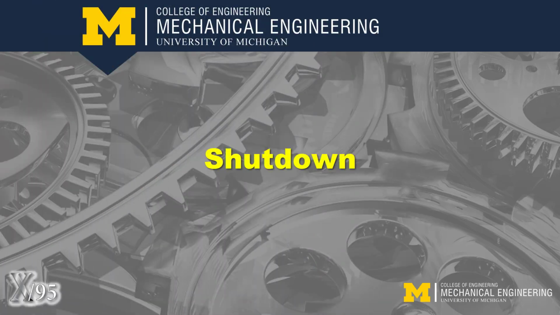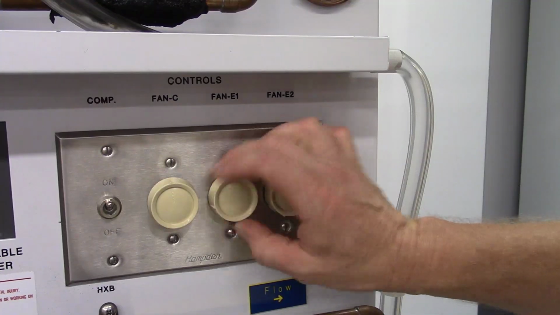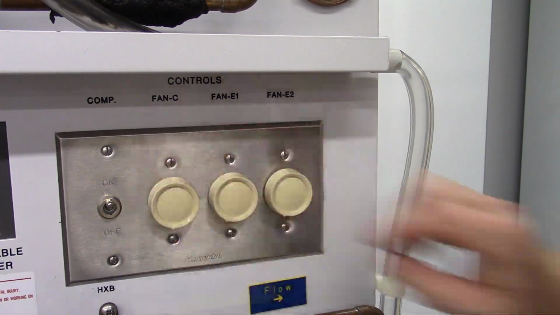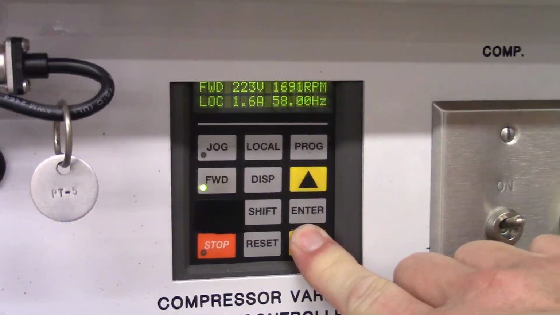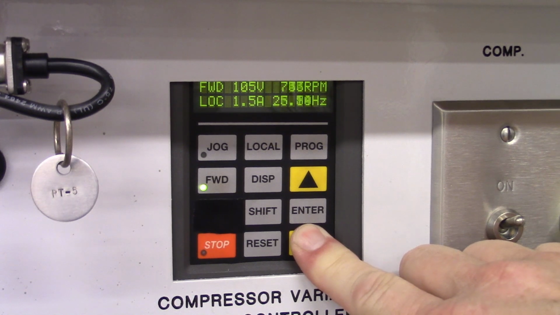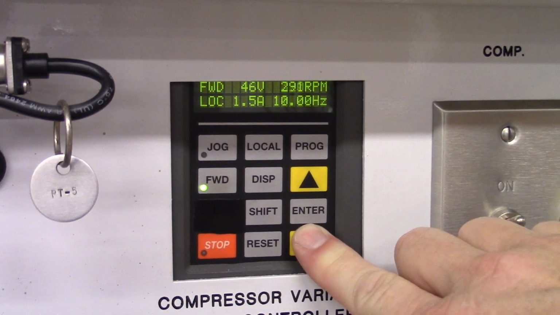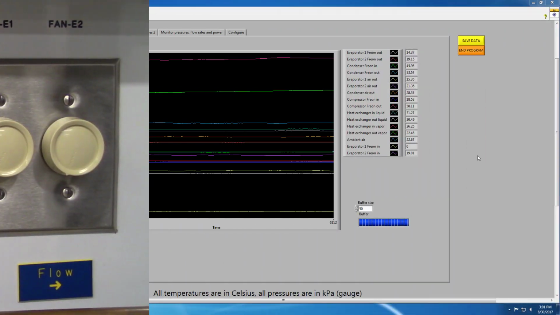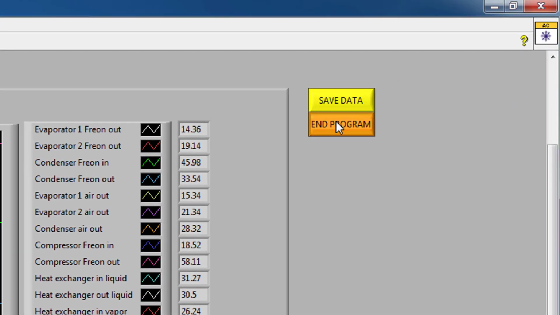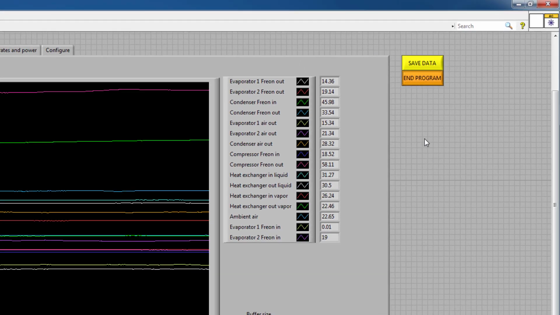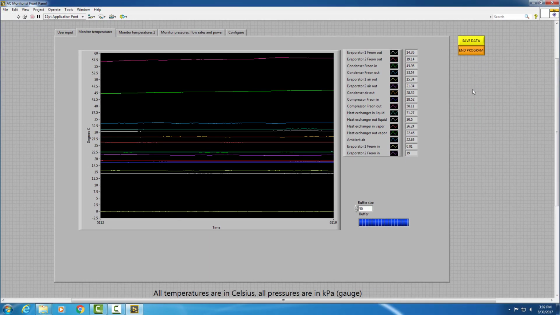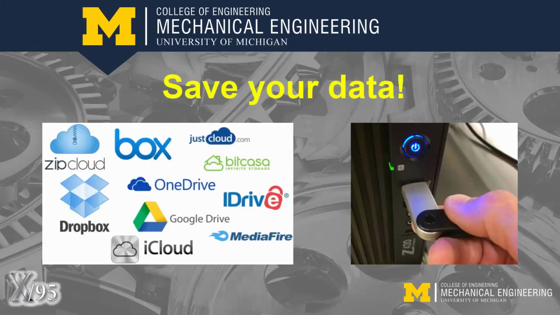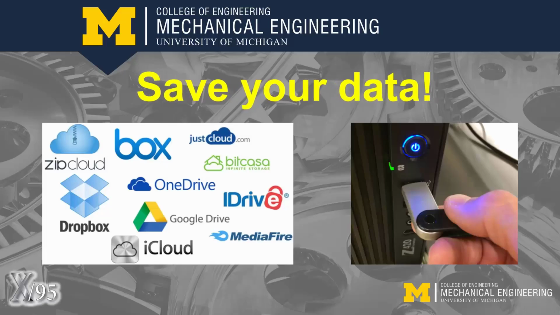When finished, please shut down the cart. Turn the evaporator and condenser fans off. Then reduce the compressor speed to around 10 Hz before pressing the stop button. Finally, toggle the power button on the cart. To end LabVIEW, press the End Program button and close LabVIEW. Remember to save your data before leaving the lab today.